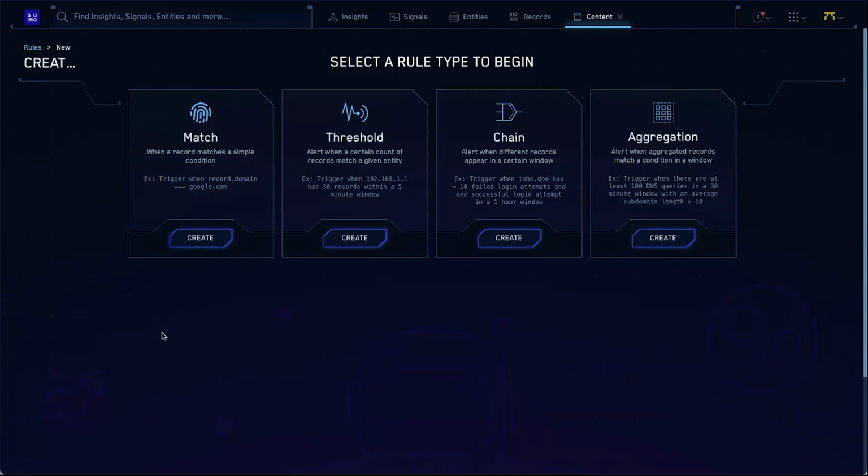So match rules are the simplest type. They take a simple Boolean statement, check if it's true or false. And if it's true, then the entity is extracted and the signal is created. Threshold rules are triggered when a match is found a certain number of times. So for example, one failed login is totally acceptable, that's fine, people forget their passwords. But 5 failed logins, that's not acceptable, so maybe a threshold rule is what you want. You want to fire after the 5th failed login attempt.